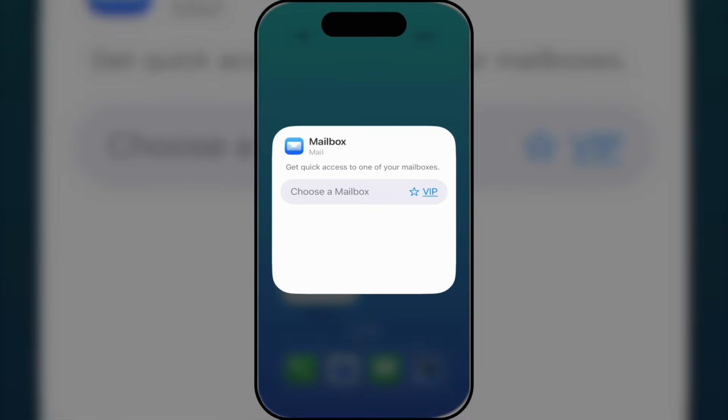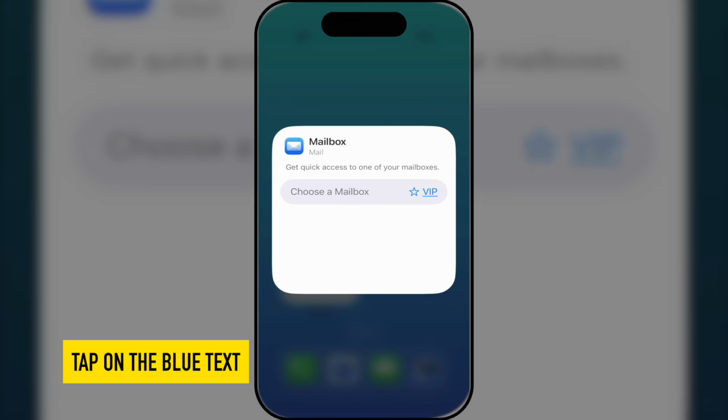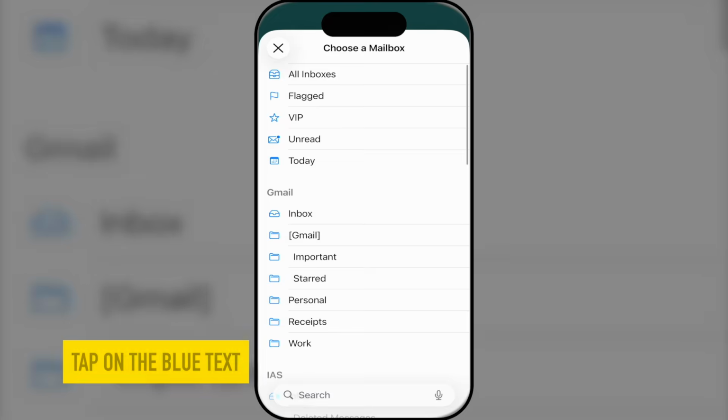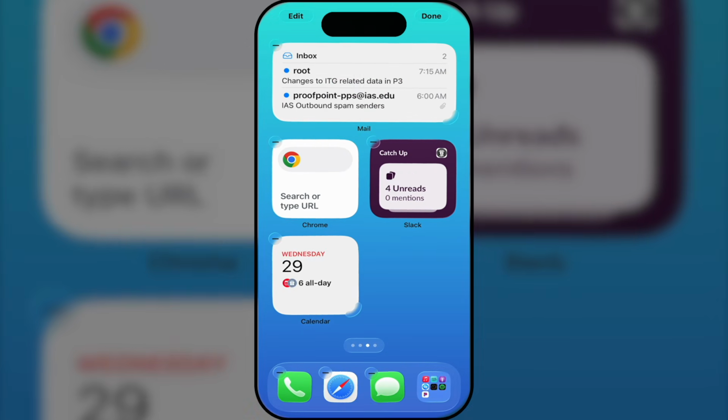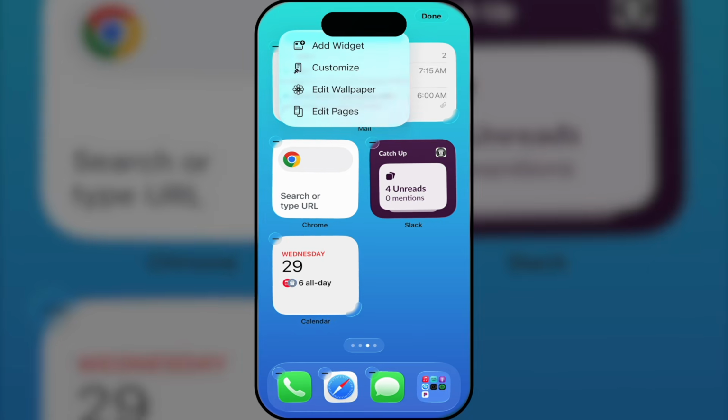But if I tap on it, I can also choose what mailbox I want. So I just tap on choose mailbox, and I'm going to do my work one. So that's my work inbox. So now we're just seeing my work inbox only. That's it. So that way it doesn't do all my VIPs. So now it's sitting there, and then we're going to add one more widget to fill this out.